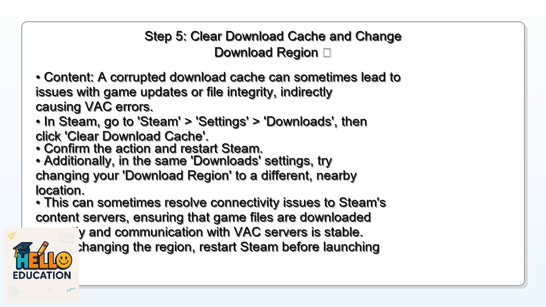Step: clear download cache and change download region. A corrupted download cache can sometimes lead to issues with game updates or file integrity, indirectly causing VAC errors in Steam. Go to Steam, Settings, Downloads, then click Clear Download Cache. Confirm the action and restart Steam.